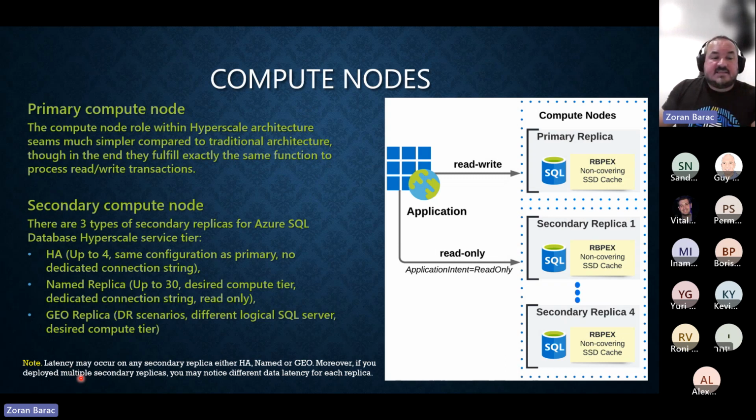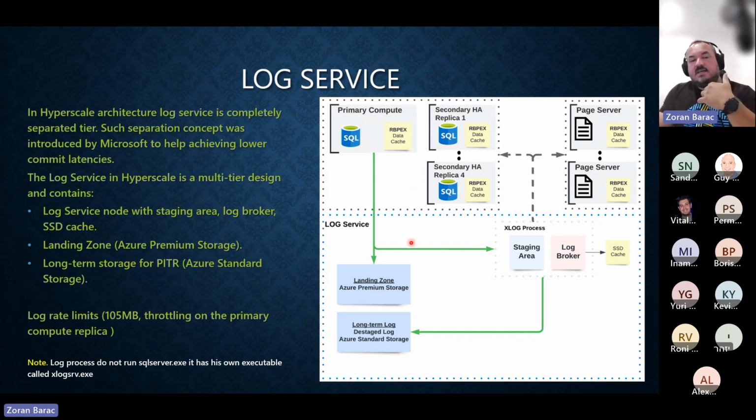So bear in mind that latency can be different on the different replicas. So if you have multiple of them and you check the latency, it can be different. But it's really fast. And as I said, it's a good thing we went to the log service, because here you can see the secondary replica on this side, page server on this side. This is the async communication with the log service. This is the fully sync communication with the primary compute.